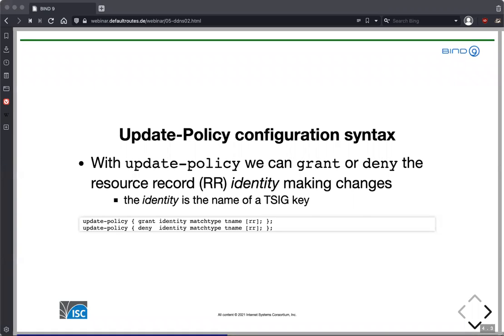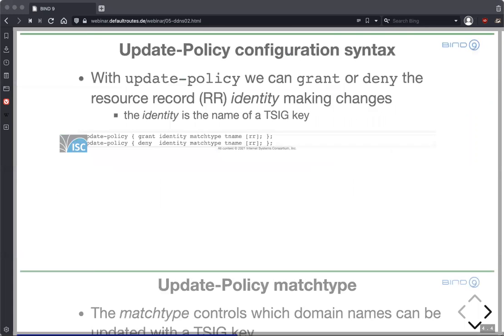So the syntax of update-policy is that we have the keyword grant or deny. So we either allow or we disallow changes or updates to a specific resource. And then we specify the identity, which is the name of the TSIG key. Then we have a match type, which we will cover in the next slide. We have the target name, which is the domain name of the record that can be changed. And then optionally, we have a list of resource record types that can be changed.